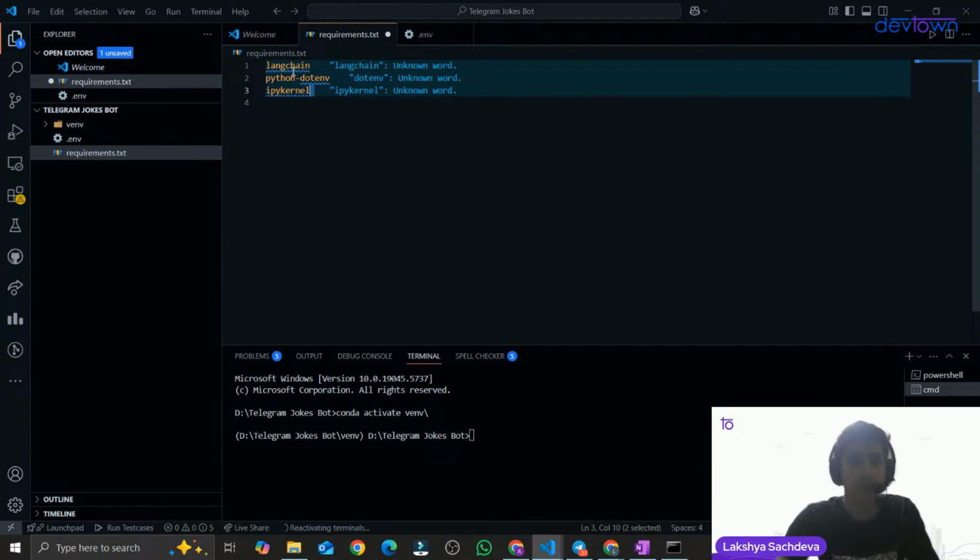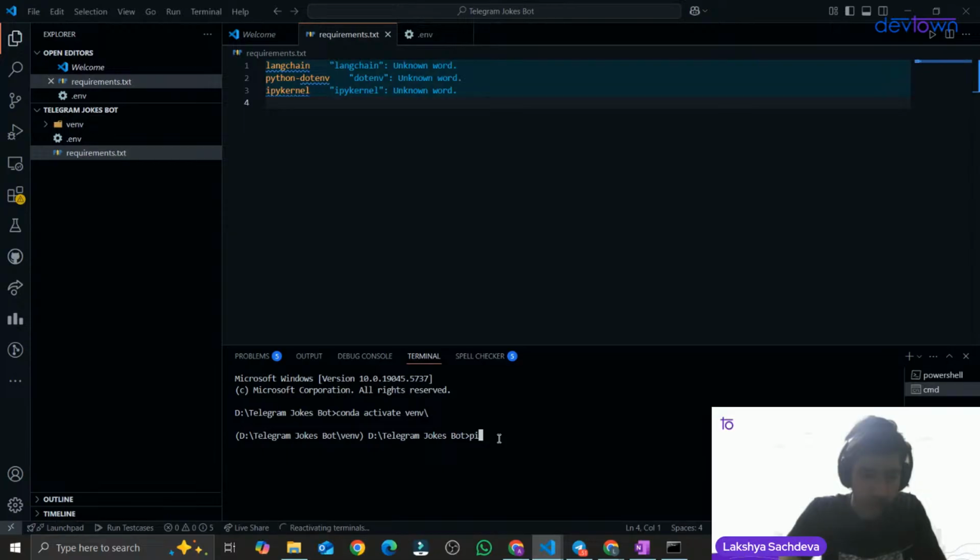Great. So these are the three libraries that we have to install. So how to install these libraries? I am just going to use my command prompt. I am going to write over here pip install -r requirements.txt. And notice one thing, my environment is active right now.